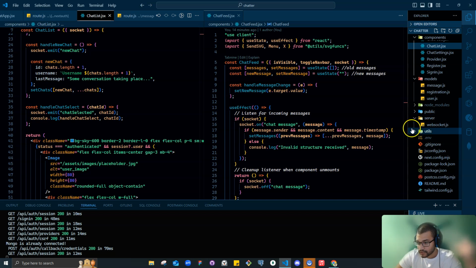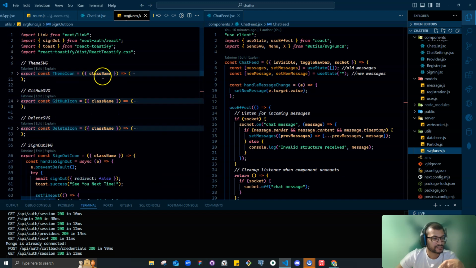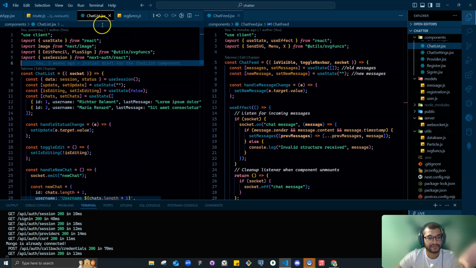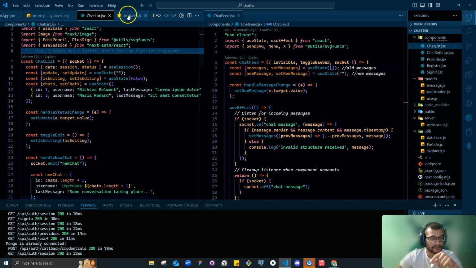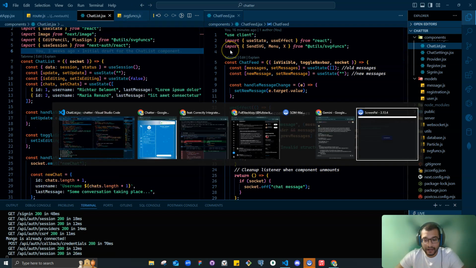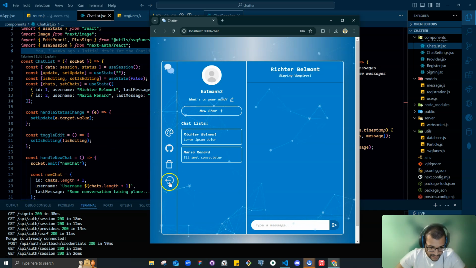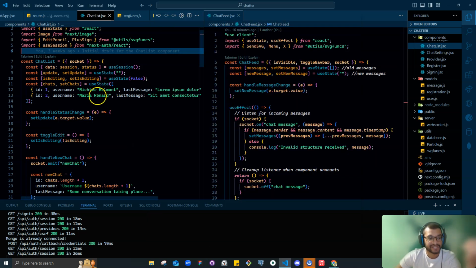Doing it this way, utils, where are the SVGs? Oh, here, the SVG functions. So as you can see here, chat list gives me the session, but the icon that helps me click to get out of the session is this one right here, and it is an SVG, which we can see. Where is it?